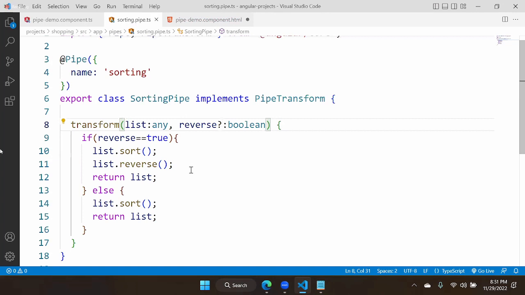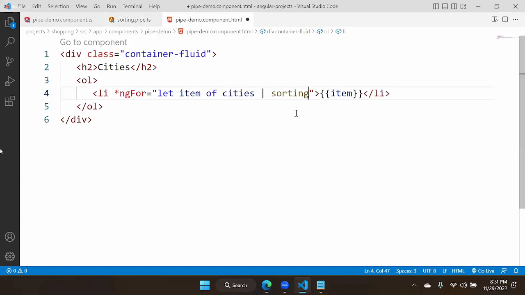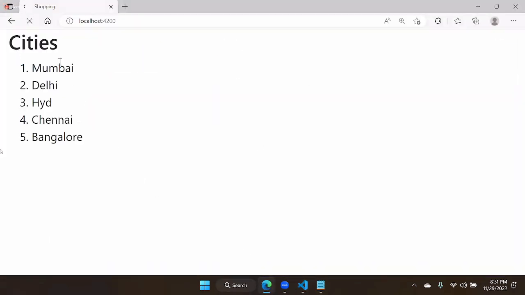That means you see here I am defining no parameter. It's an optional parameter. We learned about optional parameters, so there is no need to pass it. Now I define this, and you can see that sort is applied. It is ascending order. It is arranging in ascending order, right? Now I want descending order. Now it is B, C, D, H, M. I want descending order.